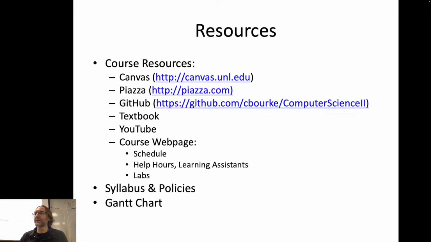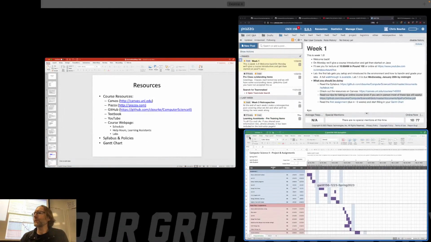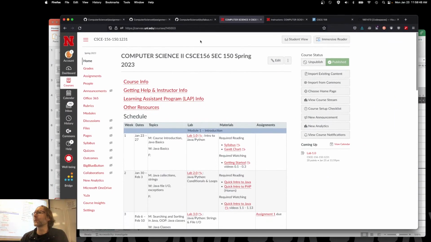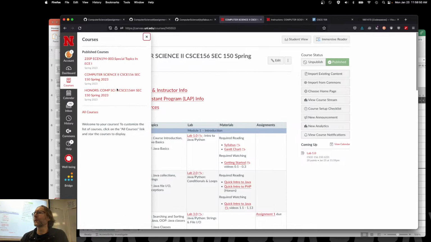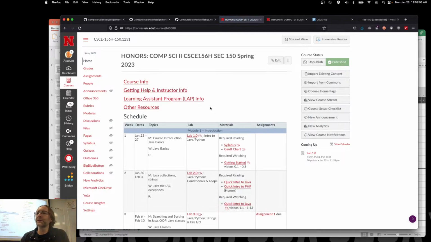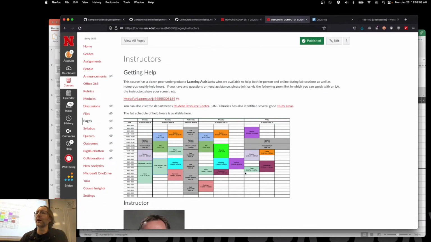Let's take a look at Canvas since we've already looked at Piazza. Here is the Canvas section for 155, 156. Let's go over here to 156H. They're going to be exactly the same because they're both Monday, Wednesday, Friday classes. All of your labs are on Wednesday as well. Here's course information. Here's getting help. There's that instructor page with the office hour layout here.